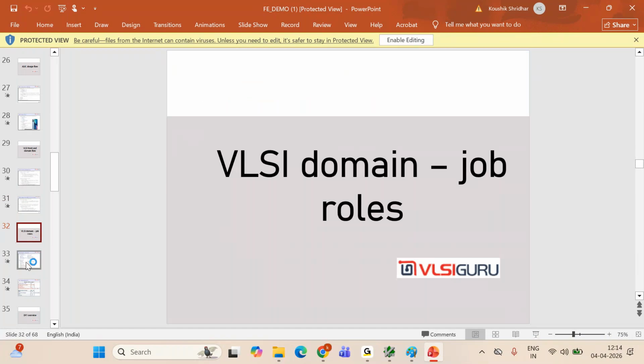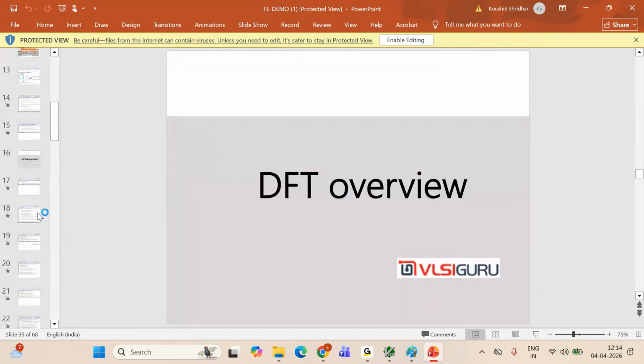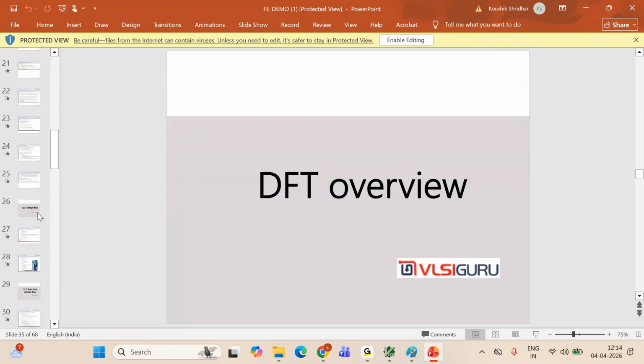Job roles, I just discussed this one. DFT. Again, we won't be discussing DFT because DFT is a different course altogether. So anyone who is interested in DFT, you can enroll for the DFT demo sessions.